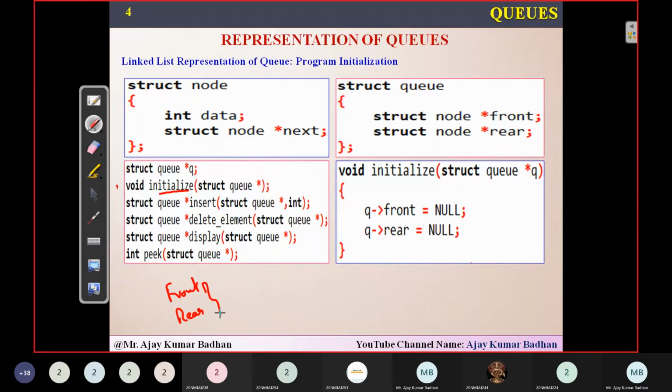And initially, you know that those are equal to null. Why are those equal to null? Because there are no elements present in the linked list right now. No new element has arrived yet. So if a new element arrives, then we will perform the operations. So front and rear are equal to null, and that is what I'm representing here in this initialization.